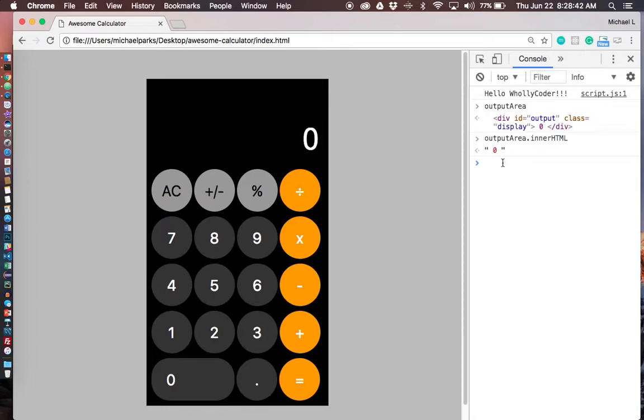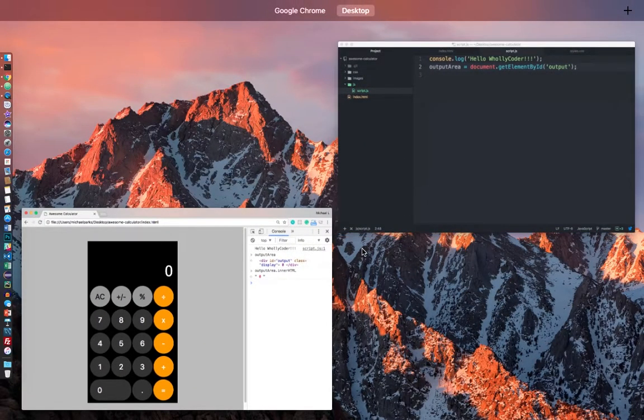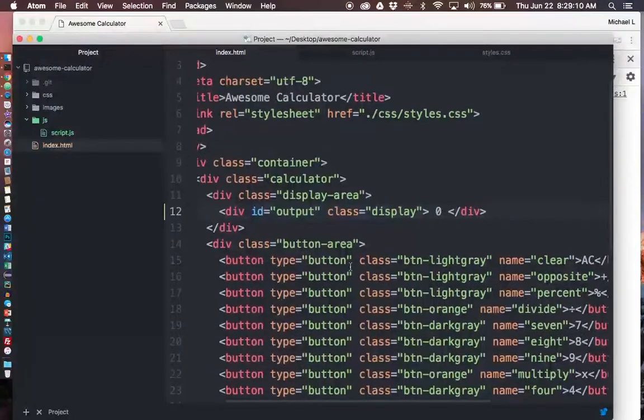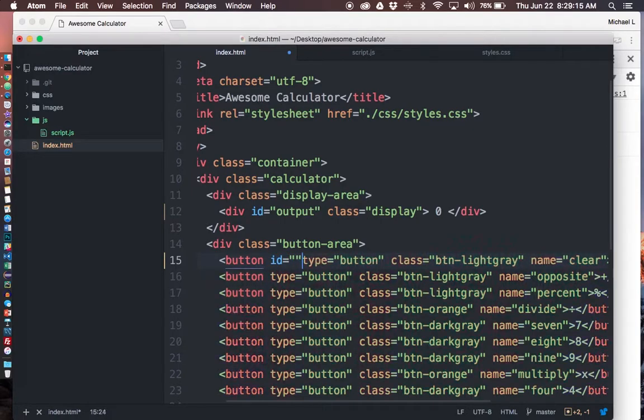So now that we have our output area targeted, what I want to do is add the functionality to the clear button, because in order for you to see that the clear button has worked, you have to be able to manipulate the contents of the display. So the next thing I'm going to do is go back to our code and add an ID to the clear button, and that ID is going to be called btnClear.